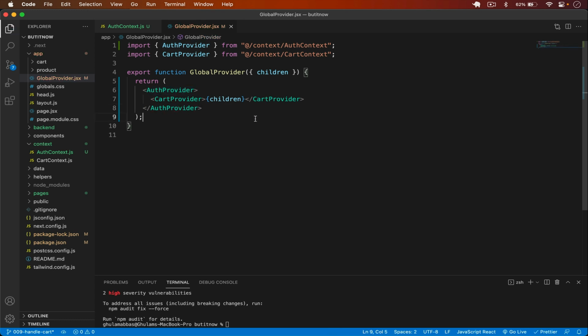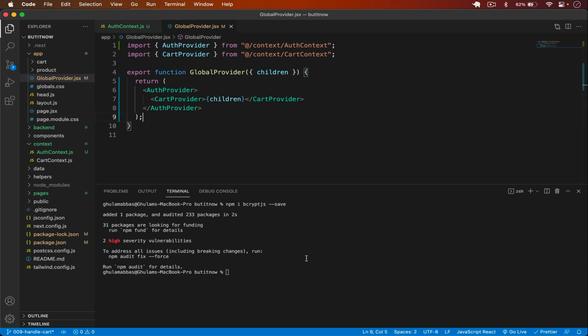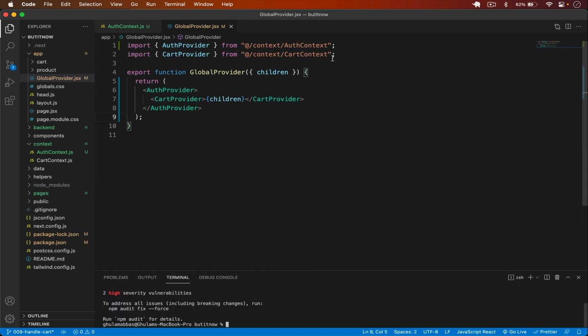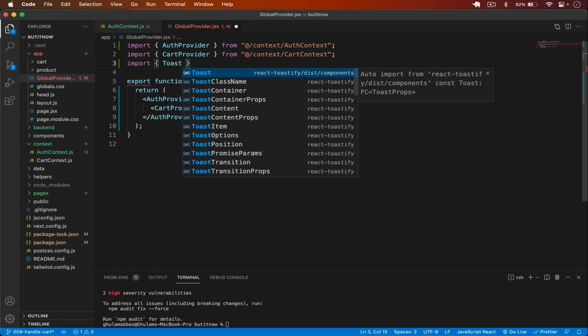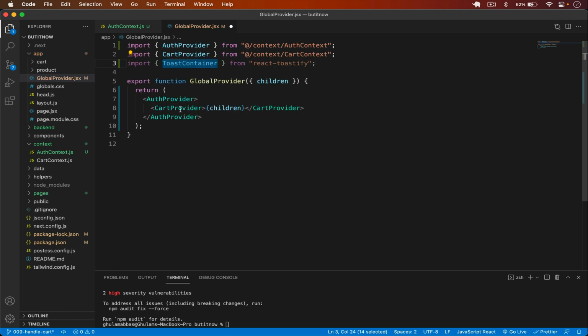And now we also have to install a package that is called React Toastify. So React Toastify is a package that helps us to display the toast messages on our UI. Okay, so I will install here npm i react-toastify. Okay, I will install that, and then we have to also add that here. So I will import the ToastContainer from React Toastify, and then we have to simply add that in our provider, and then we can use that and display our messages. Okay, so let's also add that.